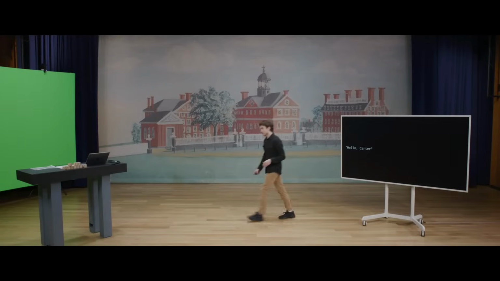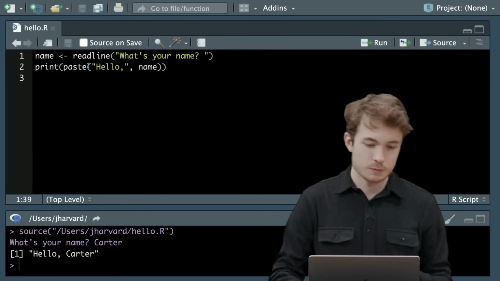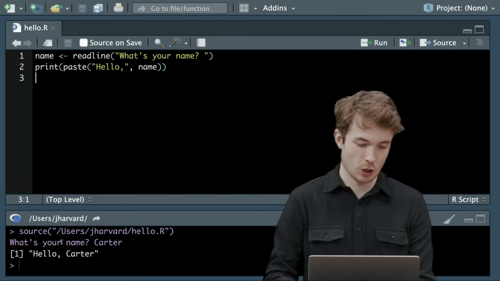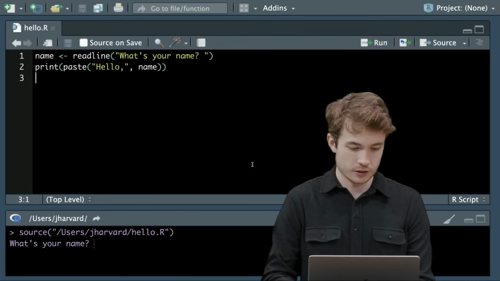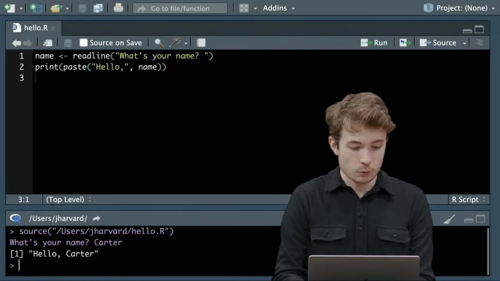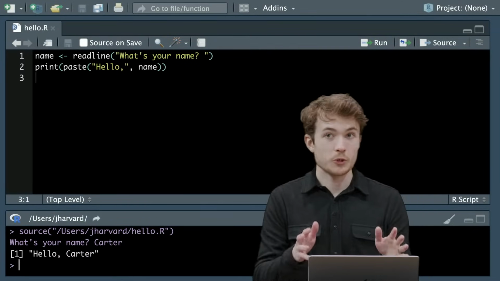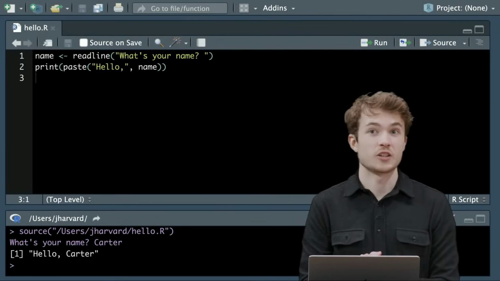So let's go ahead and try this out. I'll come back to RStudio here, and here I have paste as opposed to paste0, but kind of the same thing as we saw before. Let me go ahead and click source here. I'll type Carter, and we'll see that I get the very same result without storing, in this case, an additional object.